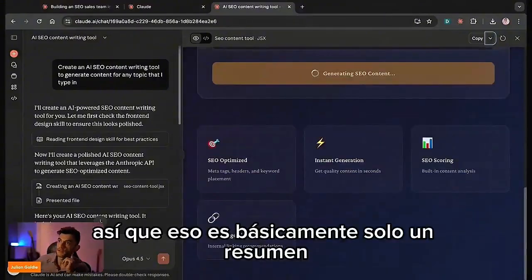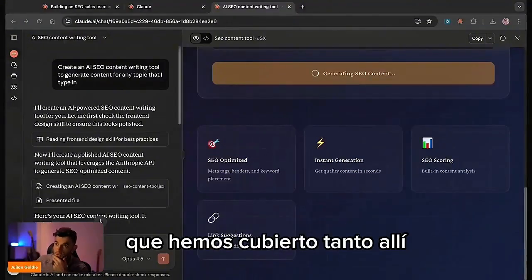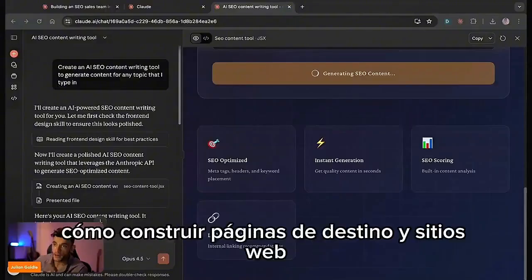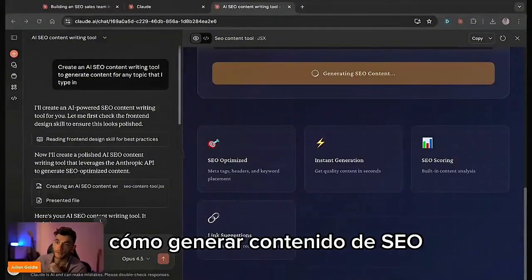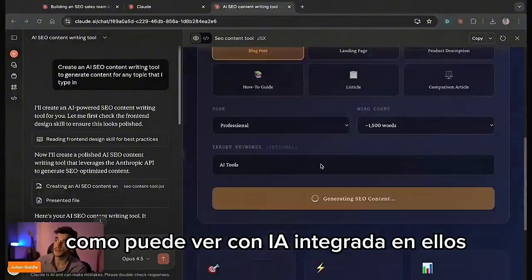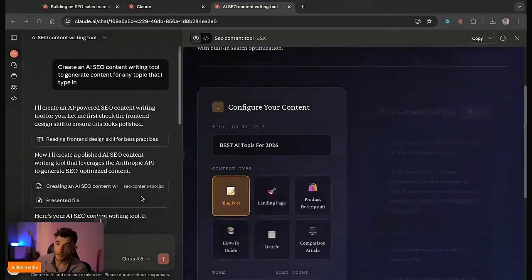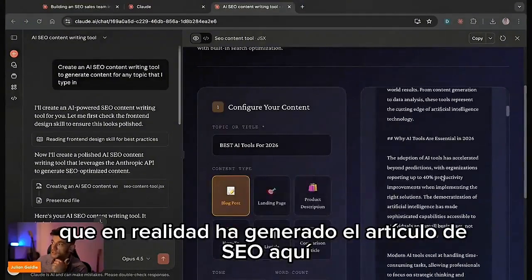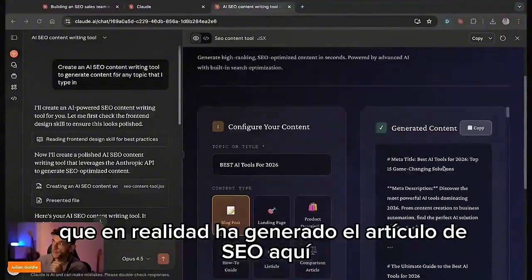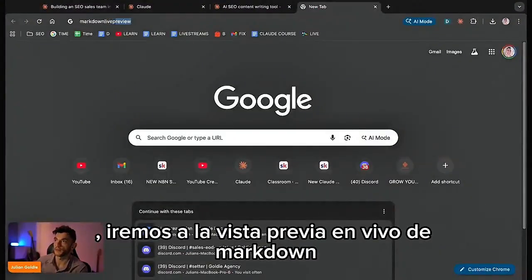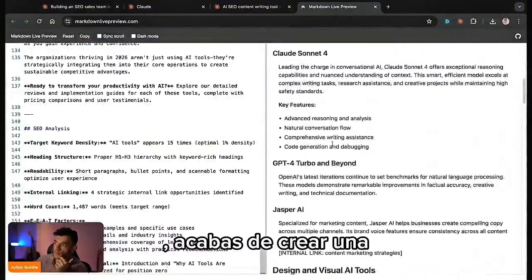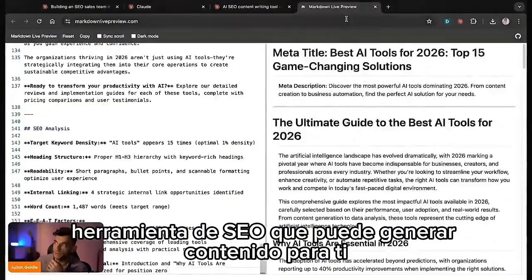All right. So that's basically it. Just to recap, we've covered so much right there. I've covered, for example, how to build landing pages and websites based on what's worked for me, how to generate SEO content, how to build mini apps like this, as you can see, with AI built into them, how to automate your Twitter. You can see that it's actually generated the SEO article over here. And then if we copy that, we'll go to Markdown Live Preview. There you go. Boom. You've just created an SEO tool that can generate content for you.